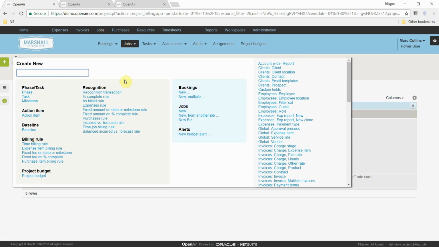I also have the option to go ahead and create revenue recognition rules. And keep in mind, unlike most traditional professional service systems, within OpenAir you can decouple billing and revenue recognition. You have the ability to define how you'll be recognizing revenue, whether that's based on percent complete, upon invoicing, or maybe based on completion of a certain milestone.